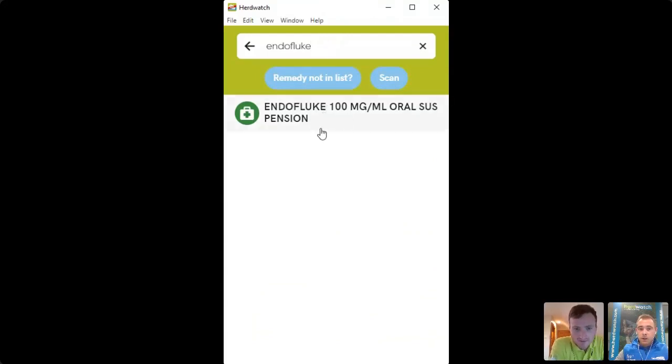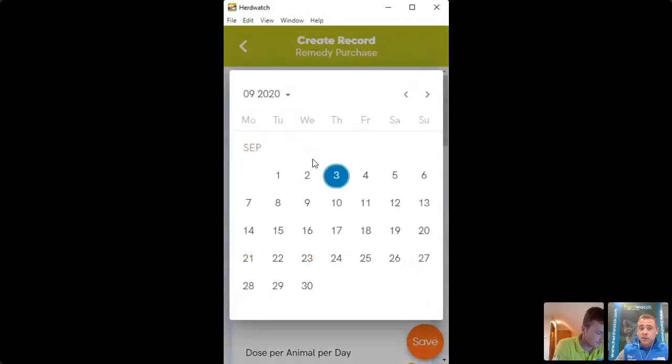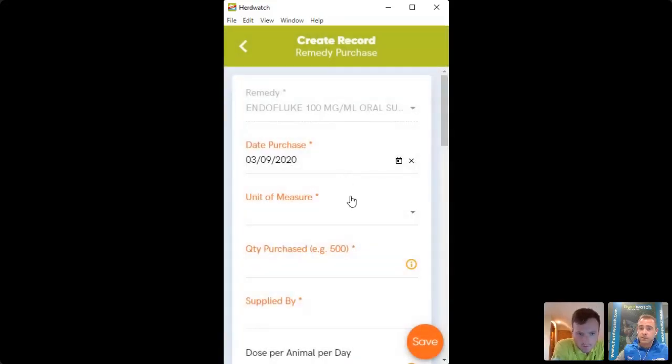So once you start typing the name of the medicine, it will filter down the medicine list and find the medicine that you're looking for. And when you have it, you just have to click on it to select it. By default, today's date is going to go in as the purchase date. So if it is something that you purchased a couple of days ago or a couple of weeks ago, you can obviously click into the calendar and change the date that you purchased the medicine on.